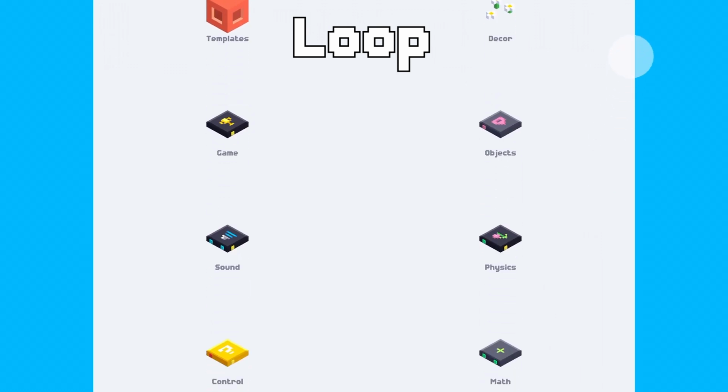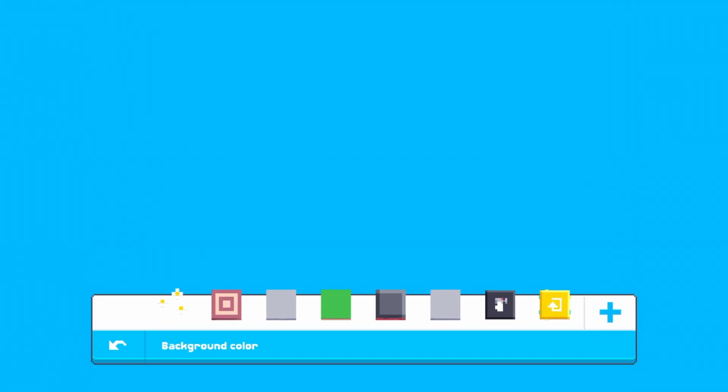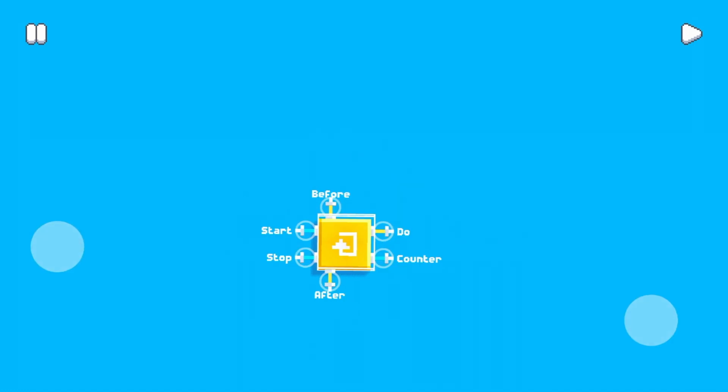Inside the control folder, there is a new block called the loop block, and it looks like this. The loop block is used to run the same script several times. It has two inputs, start and stop, and so the loop block will start looping from the start value, and then it will stop once it reaches the stop value. While it's looping, it's going to execute this do wire here every loop. The counter output outputs the current loop number or iteration.